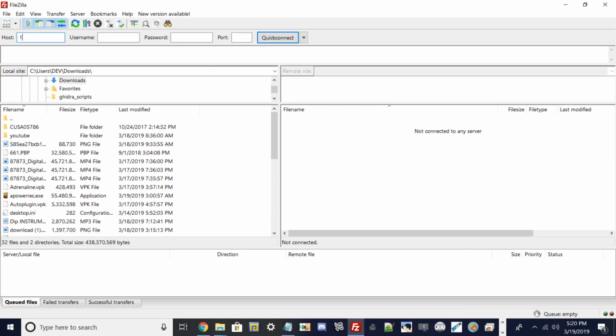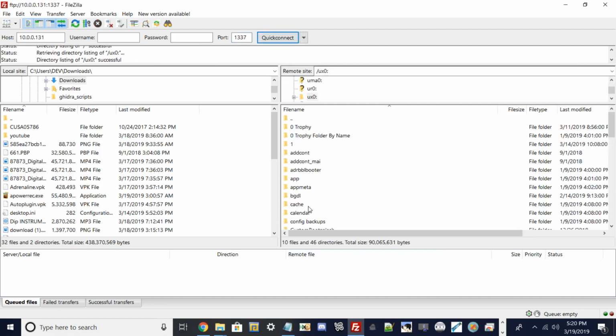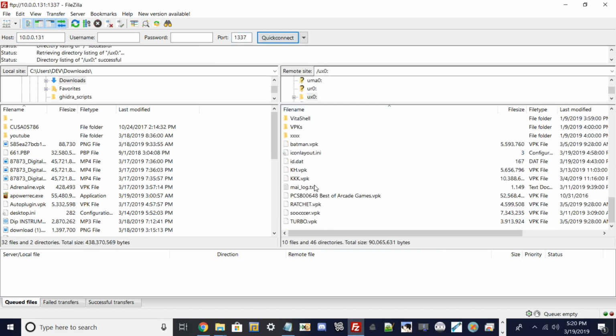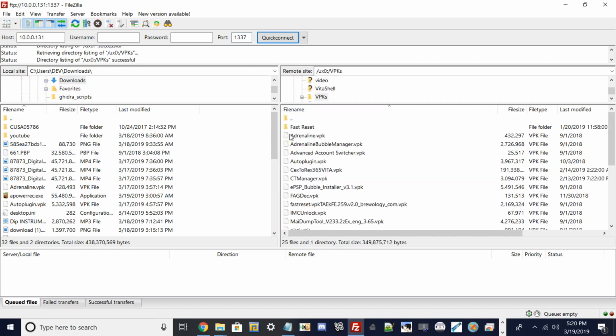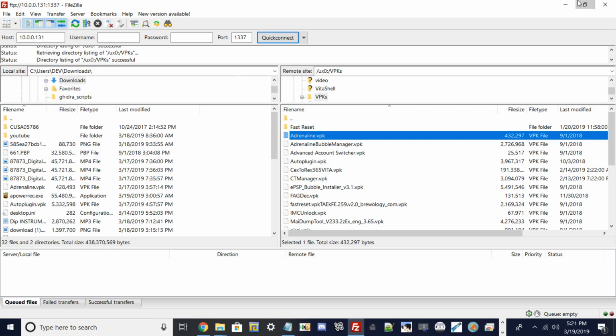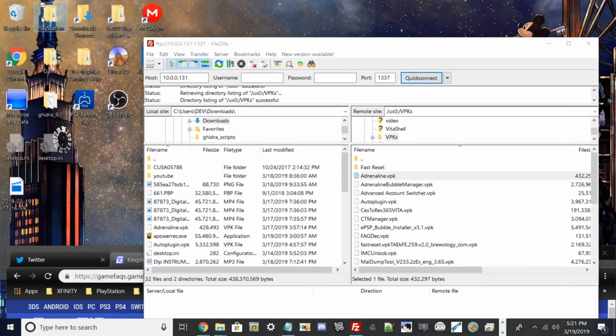So you just type in your IP address, and the port for Vita is always 1337. Once you have Adrenaline, you could dump it wherever. I just dump it in UX0. I probably already have Adrenaline here, so all you would have to do is, yeah, I already have Adrenaline. But I think I have it on my PC too, so I can show y'all guys. Oh yeah, here's the latest version of Adrenaline.